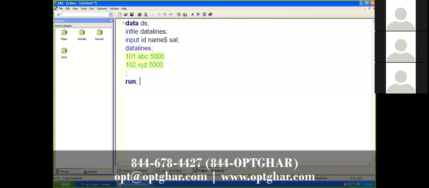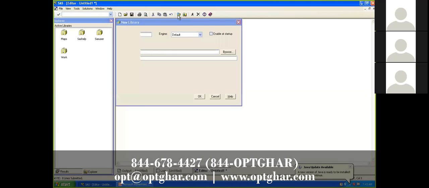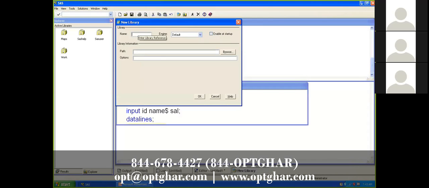Okay, so now the concept is, apart from these libraries, if you want to store any data set in a permanent library, what is the way to store it, and what is the way to create your permanent library? Now see here, in this toolbar we have an icon called new library. When you click on new library, it will ask you to enter your library name. So give a reference to your library. Suppose my library name is Madhu.